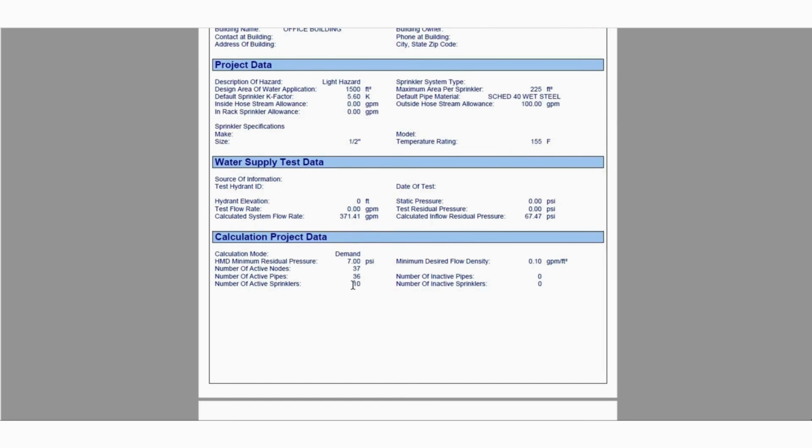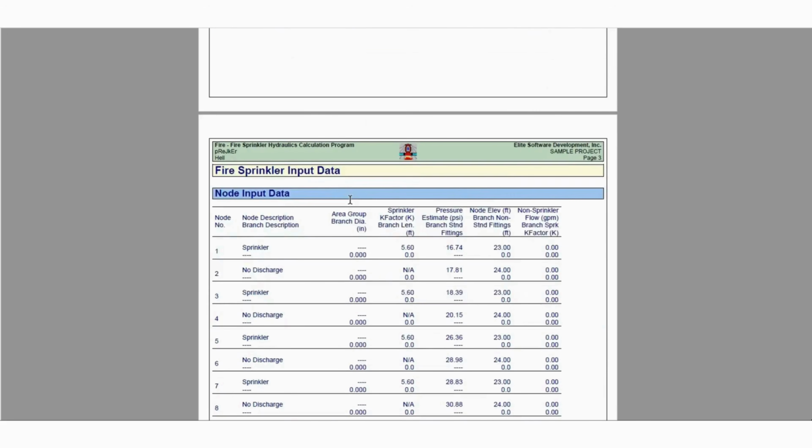Basically, from 10 sprinklers the outlet flow will be about 271.41 GPM, but it is showing 371 because we told the software that we need 100 GPM to be added to the sprinkler demand. So 271 plus 100 will be 371 GPM. So we got this result.